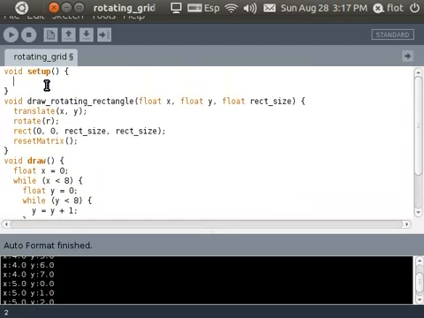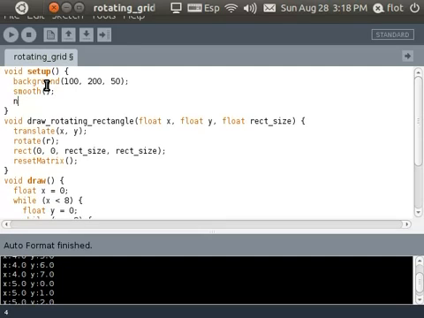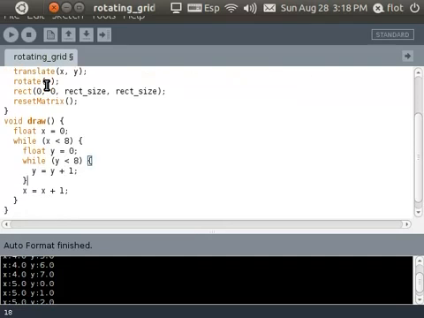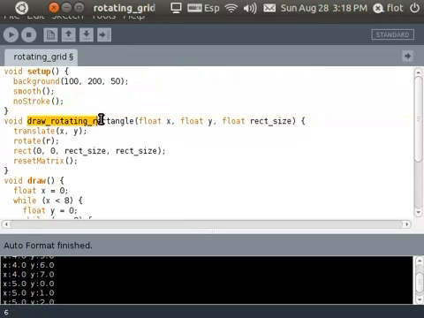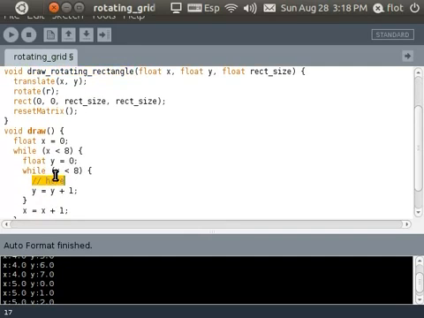In our setup, let's add some color to the background. 100 to 150, for example. I will make it smooth so the graphics look a little bit better. I will remove the border, no stroke, and I think that's it for now. If I want to create lots of rotating rectangles, right here I should call this function draw rotating rectangle. Before we were just printing, now I'm just going to draw lots of rectangles.